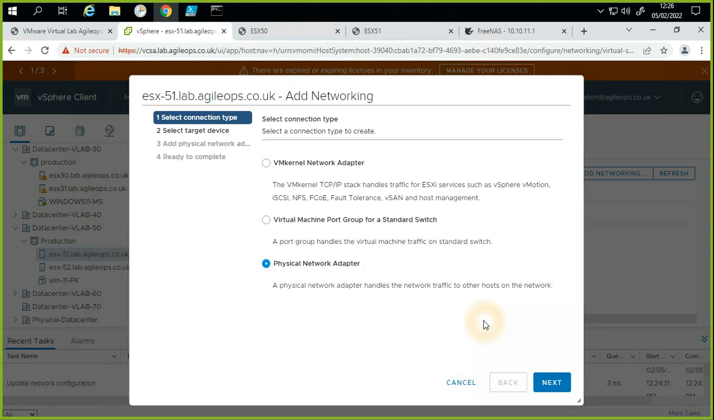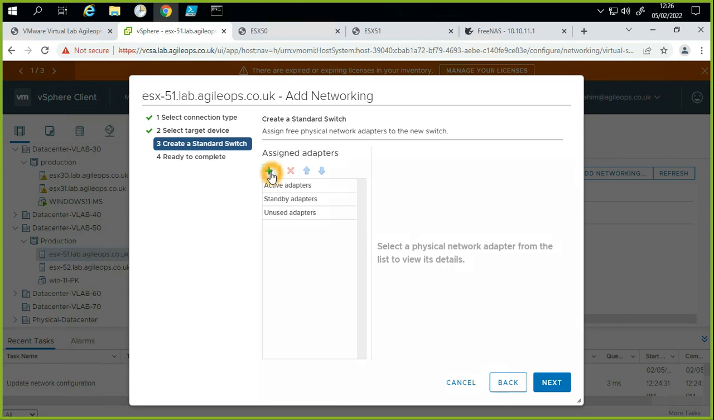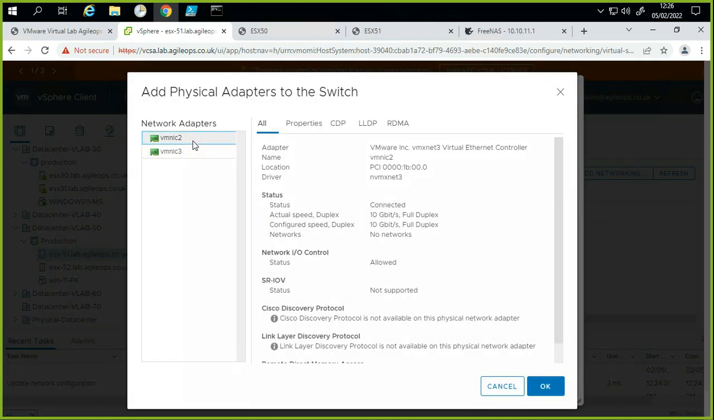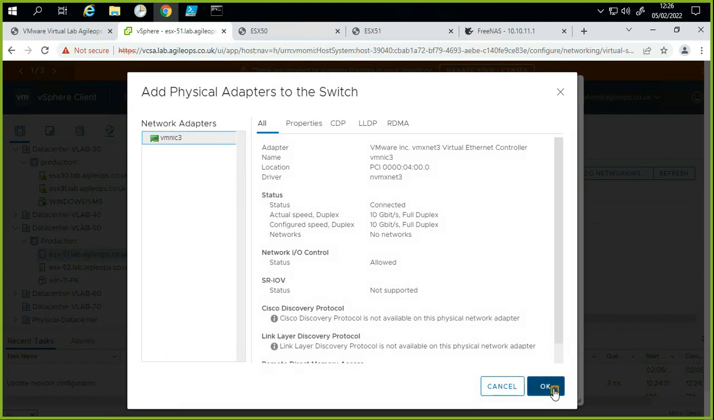this one again. It is the same wizard. Then let's select existing switch. No, new standard switch. That's what you are creating. Yeah, there you go. So we have to come here to create a standard switch. Now we click add, and add the first one, and then add the second one.